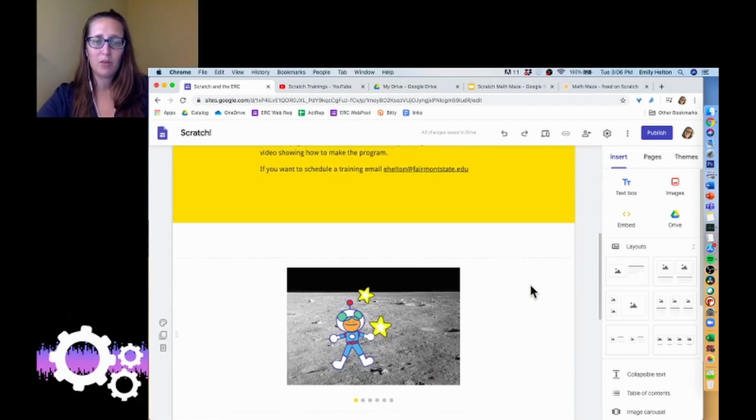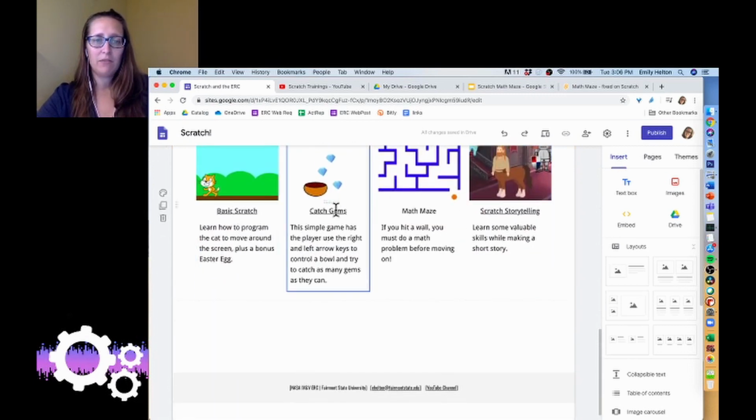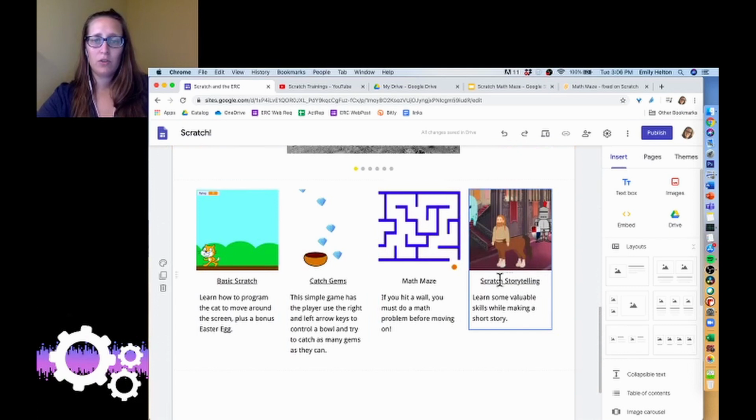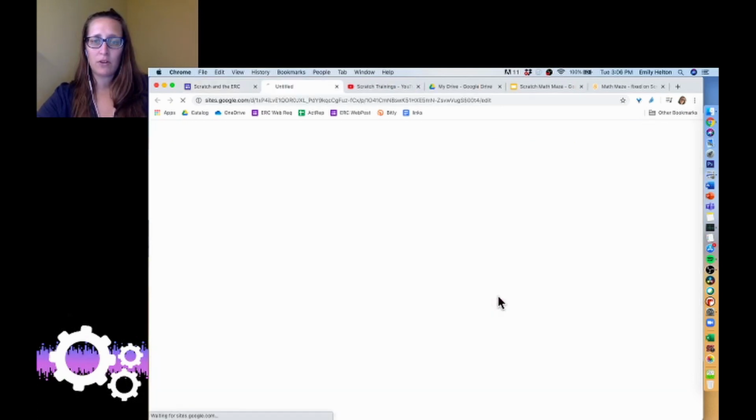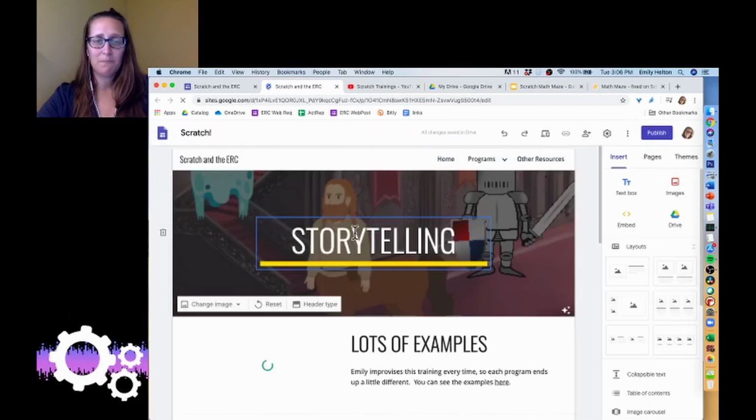So here's what we've got. This is what I had up here before, so I think this is all pretty similar. These ones that have links go to those pages. So let's check out the Scratch Storytelling page. Oh, I don't know if it'll let me go there. That's an interesting question because the site's not published yet. No, it'll let me go there. I'm still on my side.